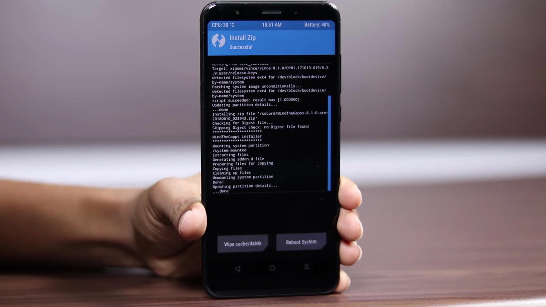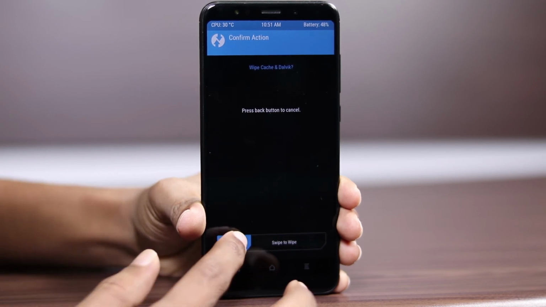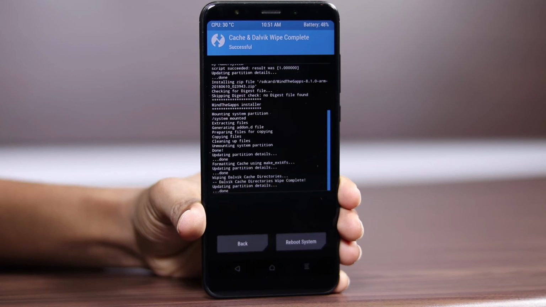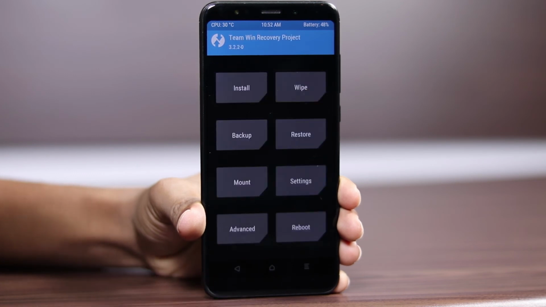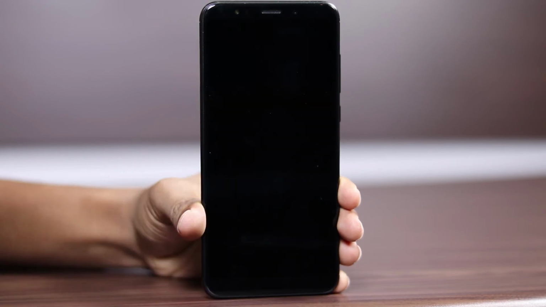Yeah, now it is done. Once the installation process is completed, we need to wipe the Dalvik cache. Similarly, swipe to wipe it. Yeah, now it is done, so that we can reboot into the system.